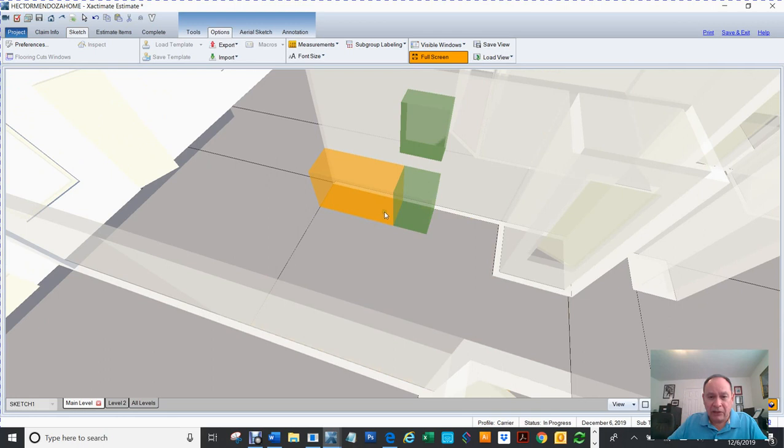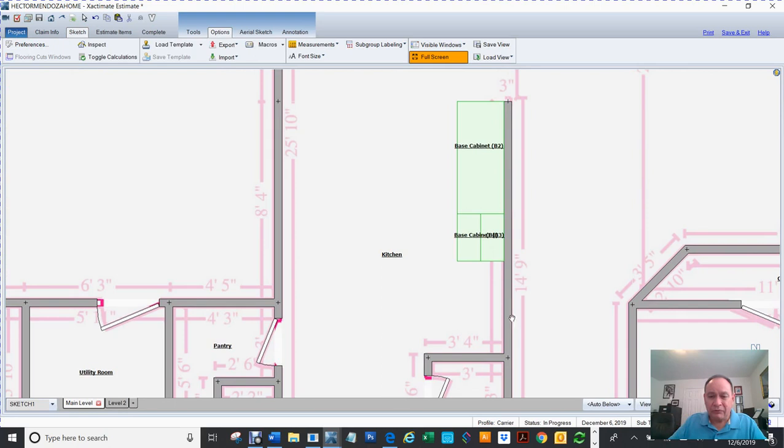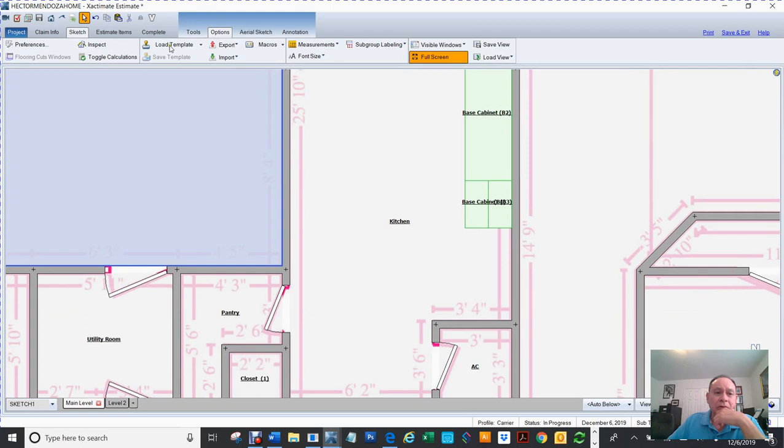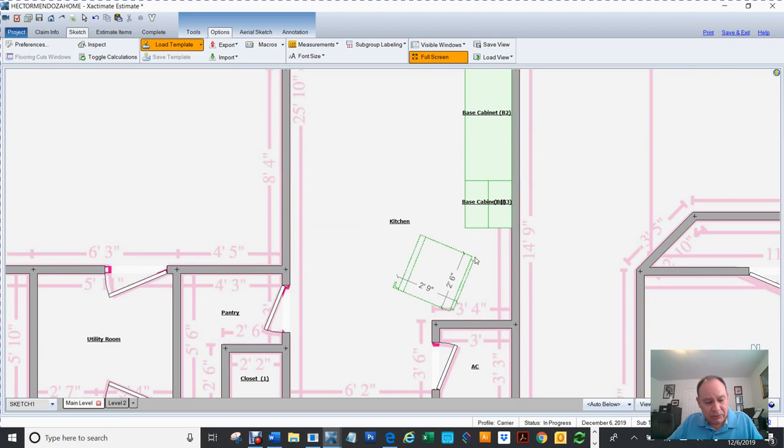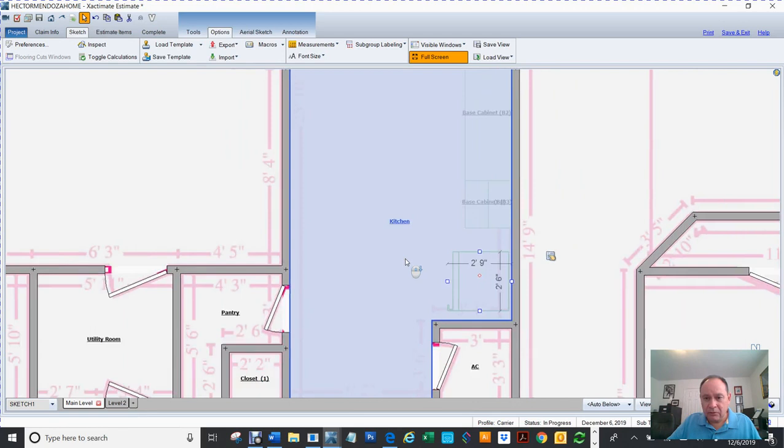So now, I do have a refrigerator that sits right in here. So I am gonna load template, and I am gonna put my refrigerator. So all I'm gonna do is hit tab. Oops. And there's a little bit of space in between the refrigerator and, okay. So now one thing here, let me show y'all something.